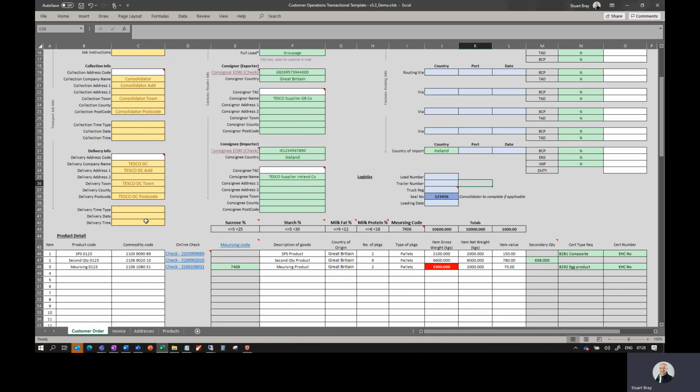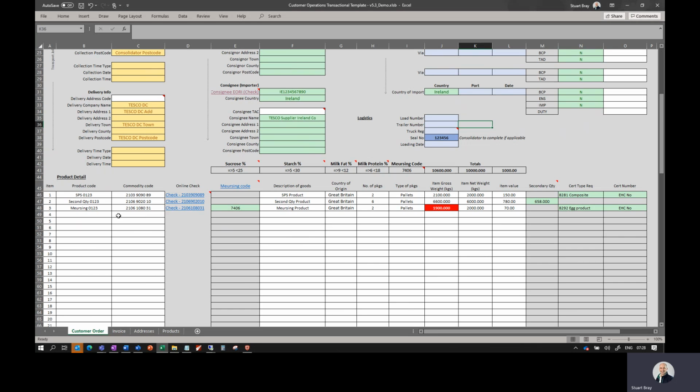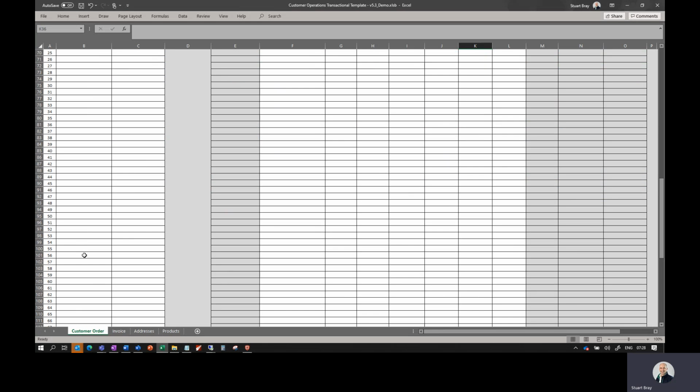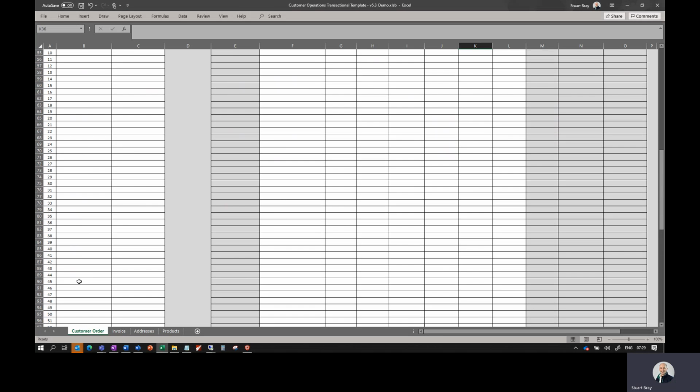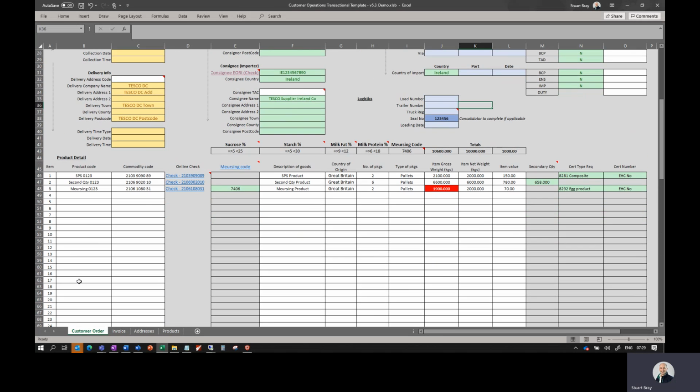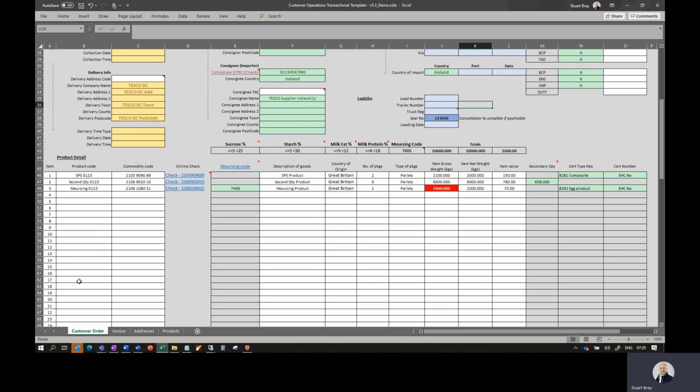Moving down, we come to the product section. You need at least one product in here, because otherwise there wouldn't be any point in doing the submission. The system allows you to add up to 99 products, and that's because there's a limitation with the CHIEF system at present. So it will only take 99 products as a group.